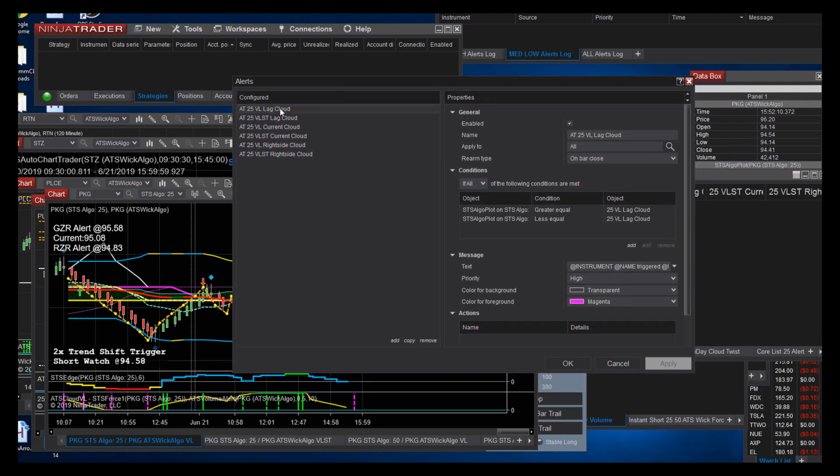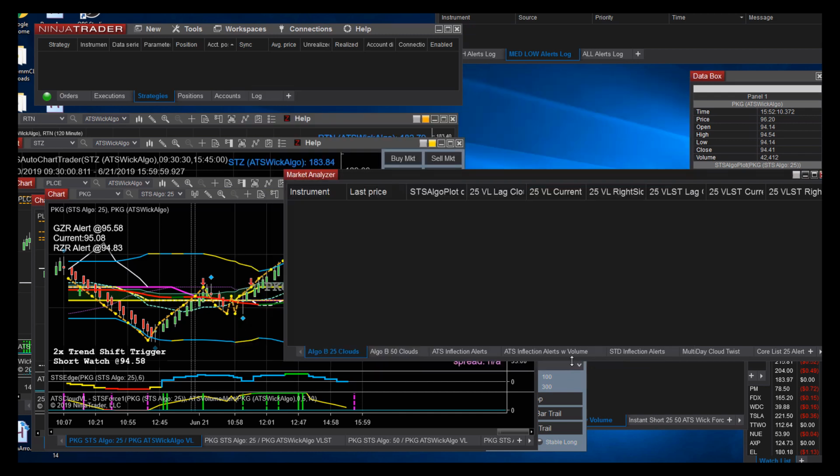The lag cloud is your pink line. And it also has a VLST in here as well. It'll scan both, but you can select which one you want to scan. They're just all built into this one scan tab. So it's the 25 settings of VLST clouds. Your current cloud, and then your right side cloud. It'll scan when it's at the cloud. No reversals, no anything else, just at the cloud.